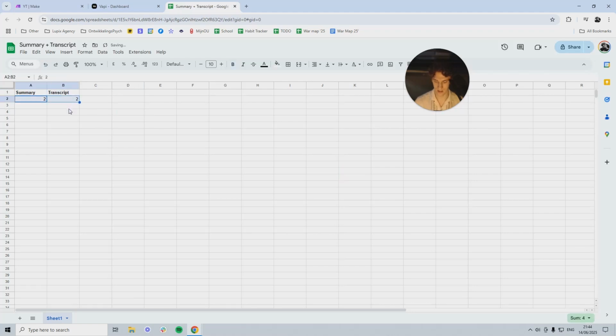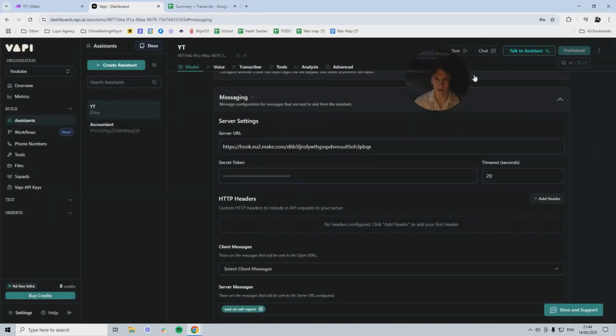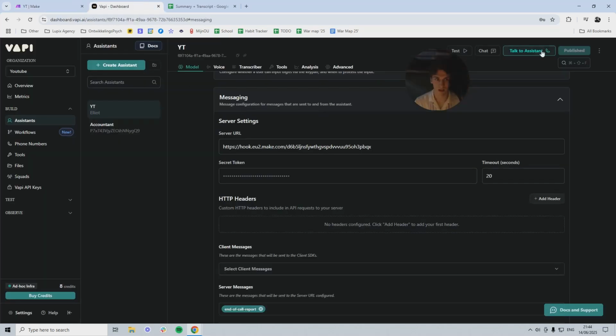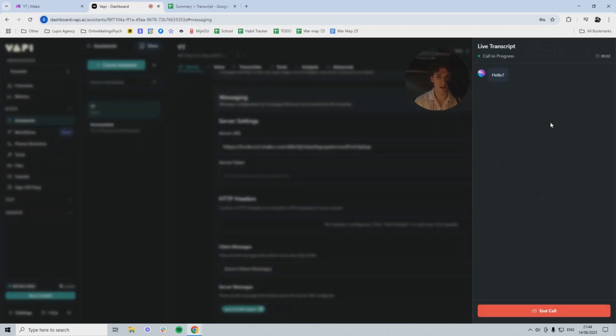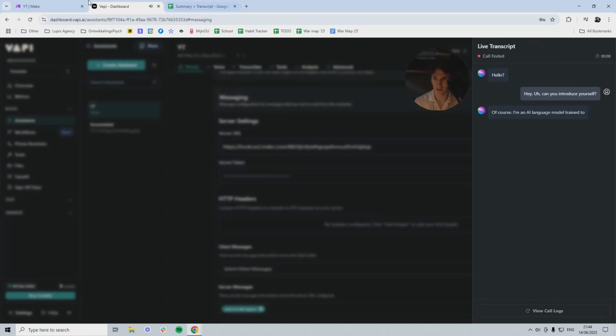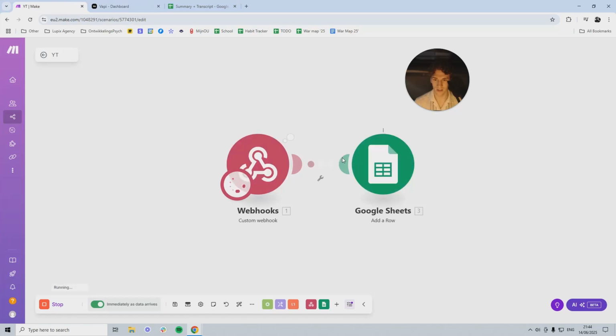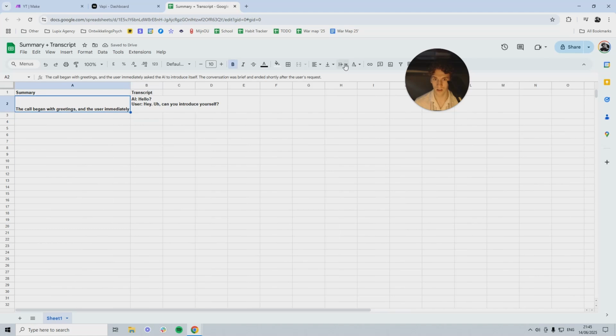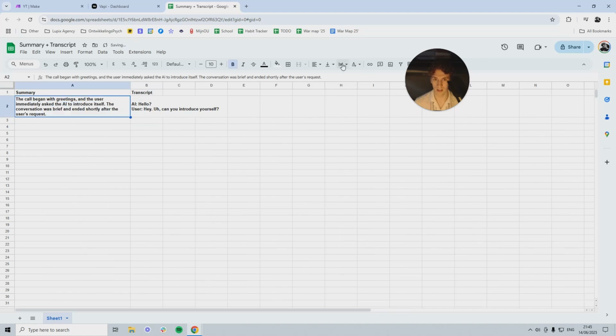That's great. And now we are going to call the agent again and see if it actually worked. So we'll click on run once and talk to the assistant. Hey, can you introduce yourself? Okay, that's enough. And then it worked. So here you can see the summary. Obviously you can make it bigger and also make it like this. So here you can do text wrapping. So here you can see the complete summary and also the transcript.